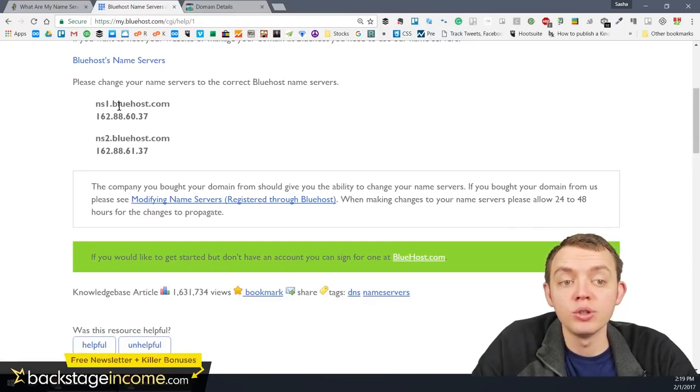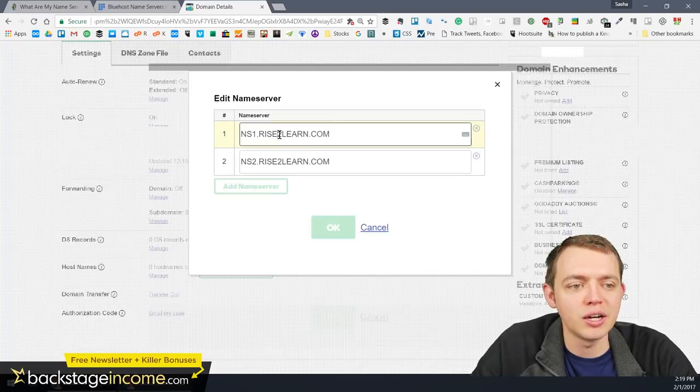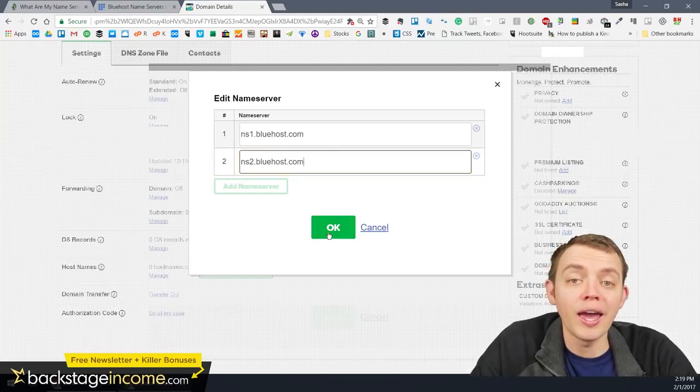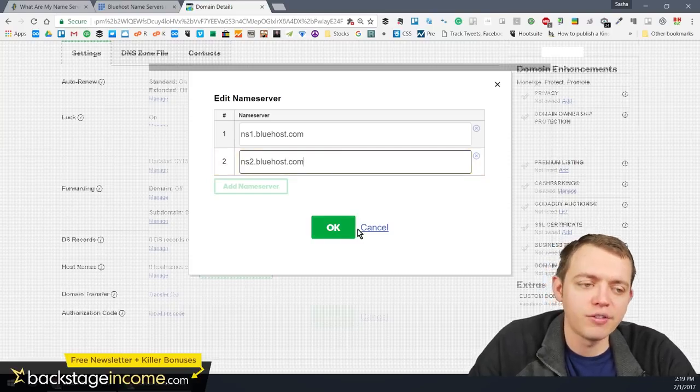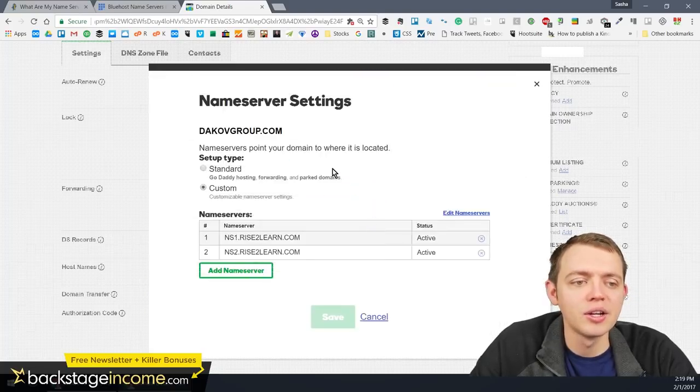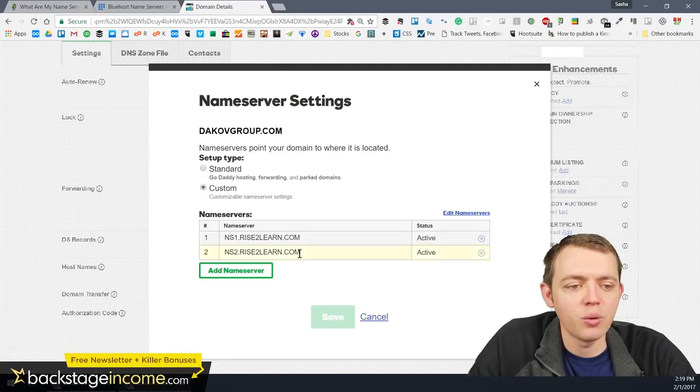If again, you look at Bluehost, it would be ns1.bluehost.com and ns2.bluehost.com. So it would be basically like this. And then the second one would be ns2.bluehost.com. I would hit OK, and the changes would take effect. Now for me, in my case, since I already have this completed, I'm going to go ahead and hit cancel, since these are the name servers that I want.